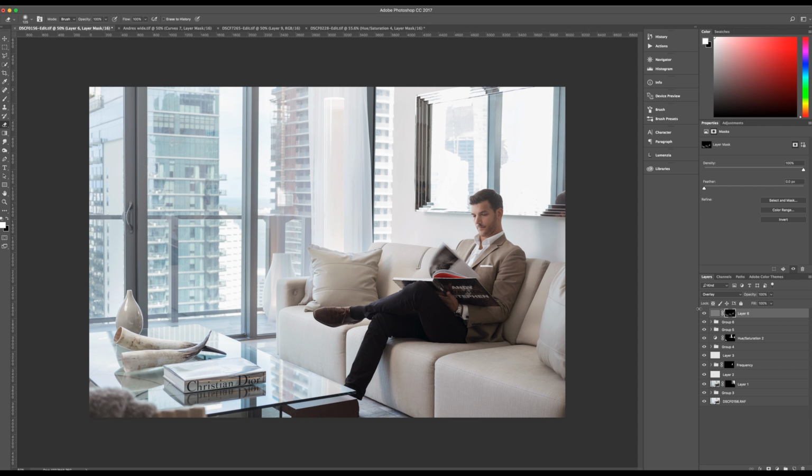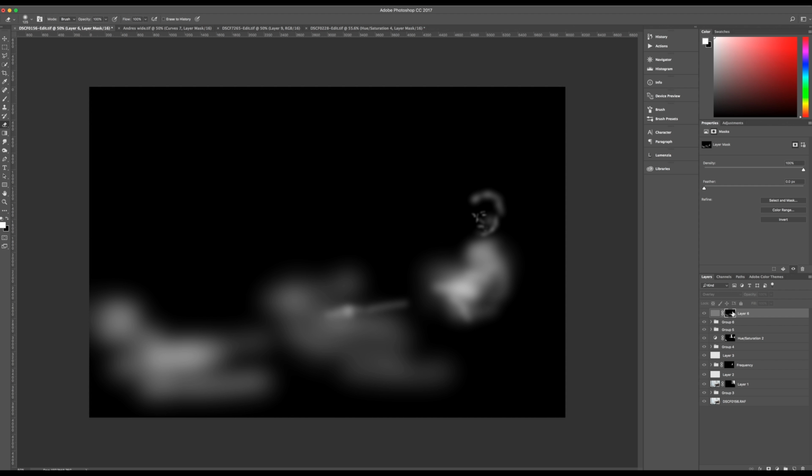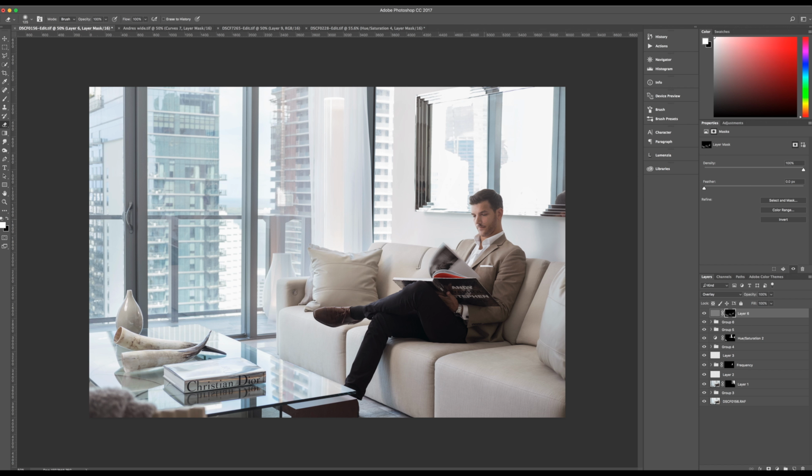Like I sharpened his beard. I didn't really touch too much of his skin, but I did a little bit on his cheek here, on the areas on his nose, on his hair, on his eyebrows and his eyes, and I brought some sharpening into his clothes, into the book that he's reading, the watch, the shoes, and the table and the ornaments here. And that pretty much covers it for this image.